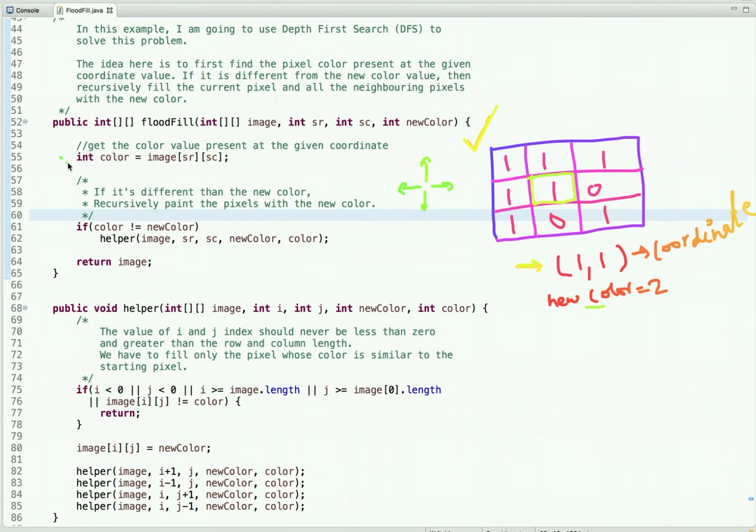So the first step is to get the color present at this coordinate, and we get the color which is 1. Now the next step is to compare this color with the new color. If it is different, it means we have to call this method which recursively fills the new color in all the pixels whose value is 1.